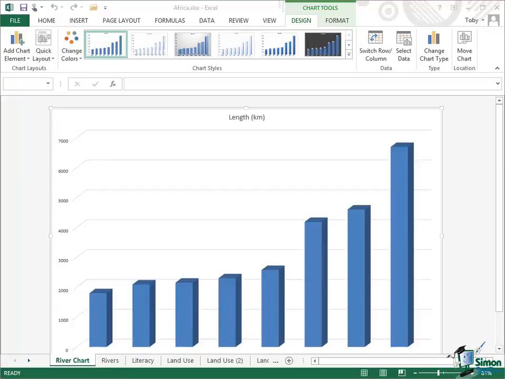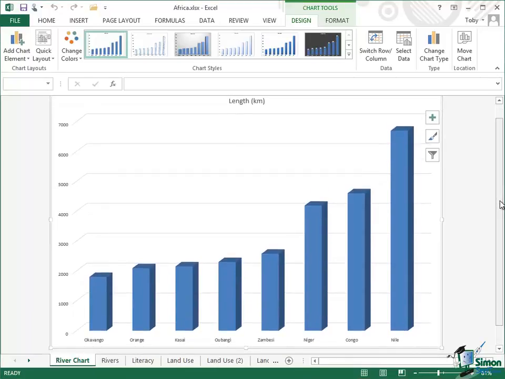Welcome to our second section on charts in Excel 2013. In the previous section we created this chart showing the lengths of some African rivers, and we've got it on a separate chart sheet in a workbook, and we're going to start this section by doing a little bit of formatting work on the chart. There are quite a few things wrong with it. For instance, the title isn't right, but I'm really going to concentrate on the design elements first of all.